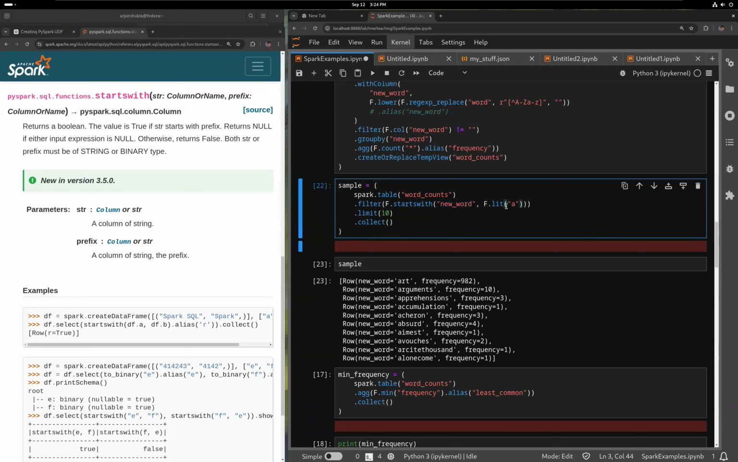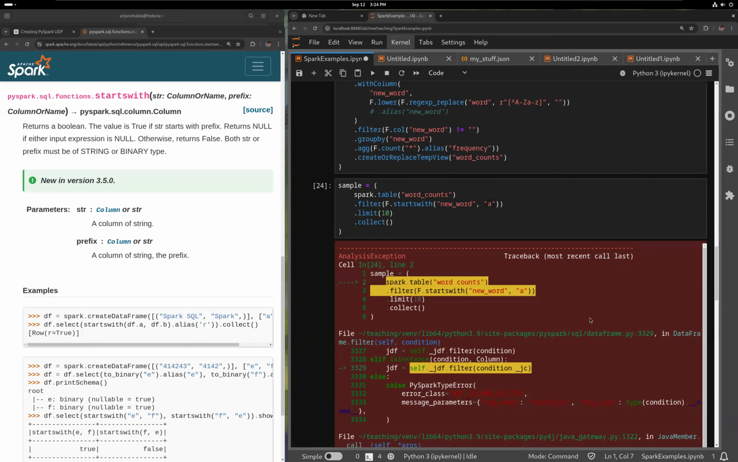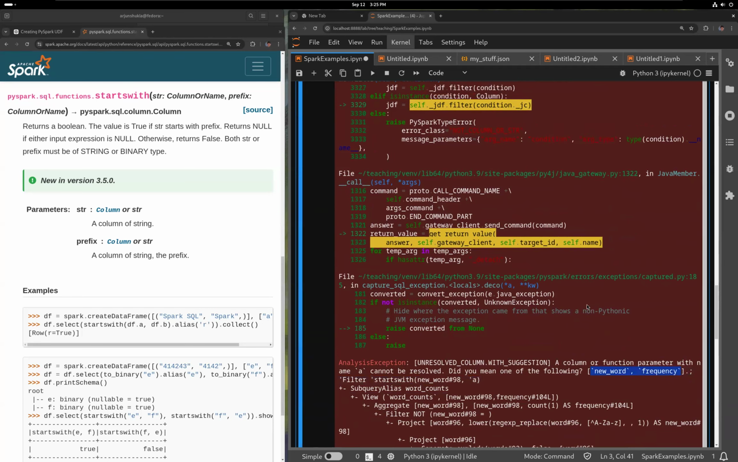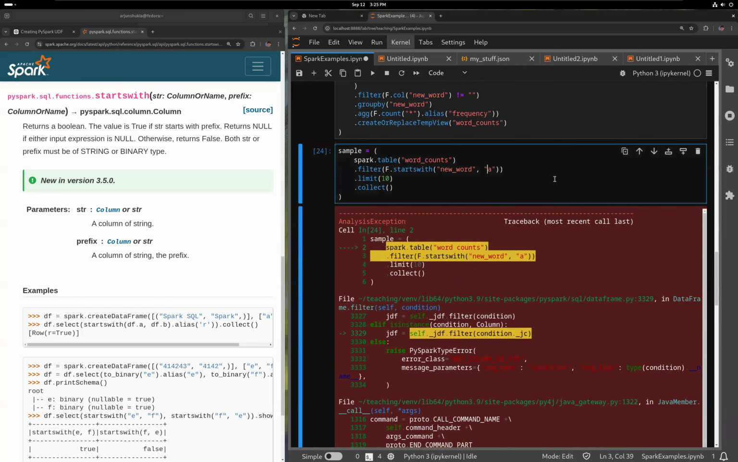So if we look at it again, see all of these start with A. Now, if we look at that error again, it says a column or function with a parameter name A cannot be resolved. Did you mean one of the following? And then it gives a list of existing columns. So this is supposed to be a column. What you can do is turn any Python literal into a column with this f.lit function. So that's what it's for.